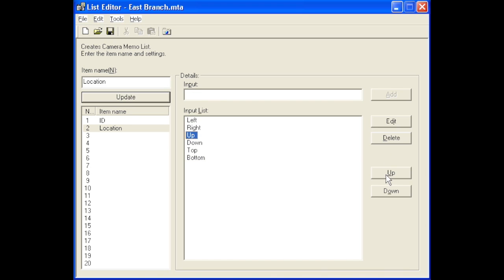Unlike the item name, the list order can be edited by selecting the item and using the up or down button to move the item. Additionally, you can edit the item or delete it altogether if needed.